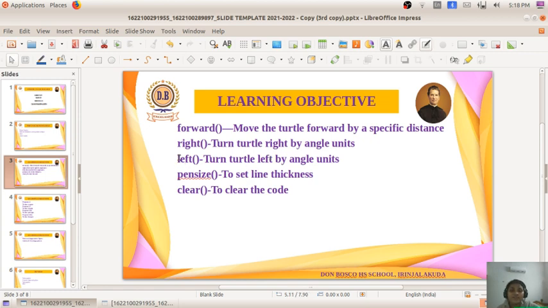And the next one is left. It turns the turtle left by angle units. If it is 30 degrees, the arrow mark, or we can call it the turtle, will move 30 degrees to the left. And another one is pen size. Pen size sets the line thickness.